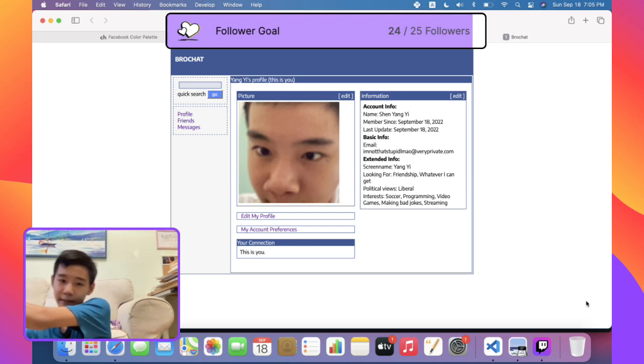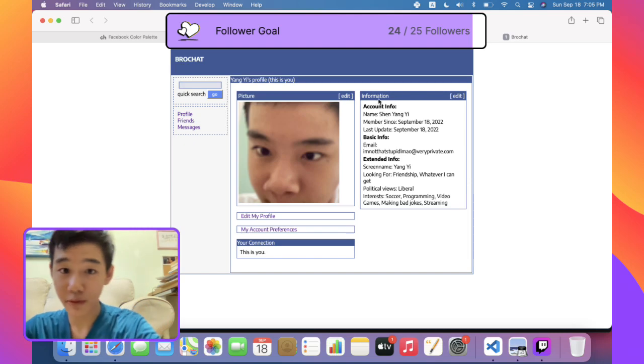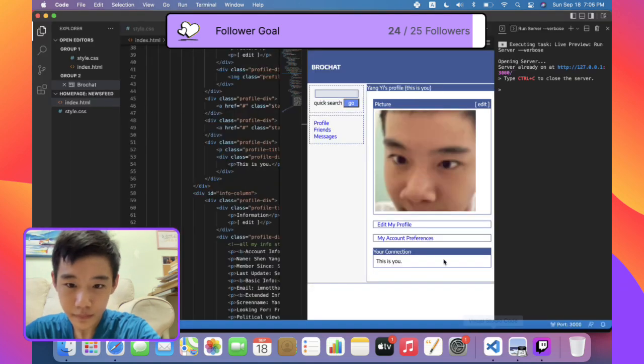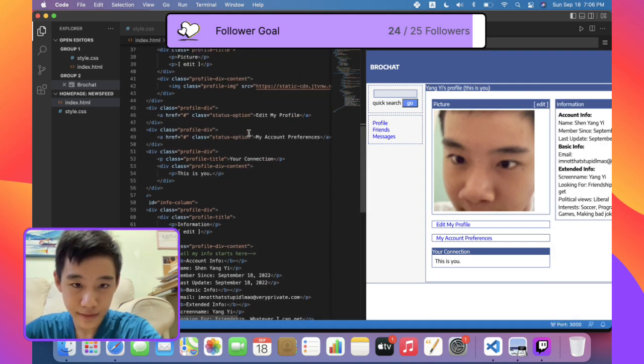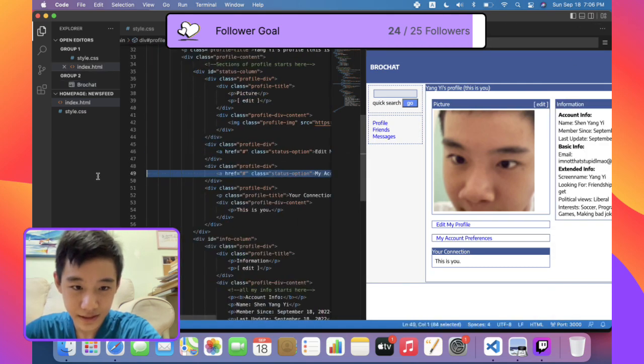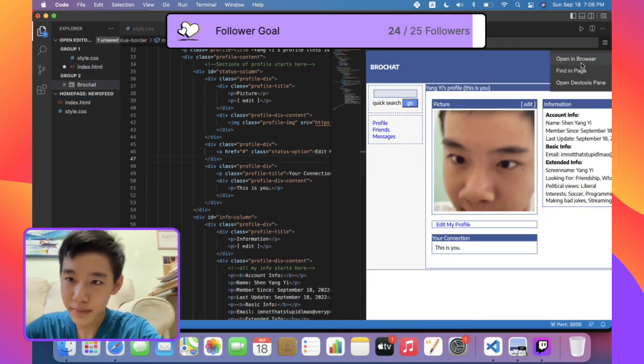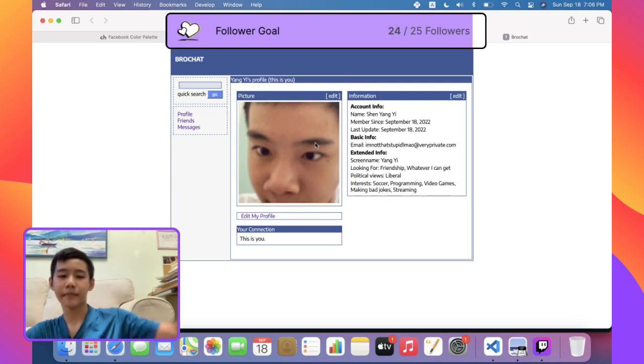Also, one issue we have to solve even before we do this, because for some reason this is sticking out, and apparently it's because of this my account preferences thing. Wait, actually, you know what? I don't actually know what I'm going to put there, so let's just delete this for now and forget about it. Yeah, there we go. See, the image has the right margin again.